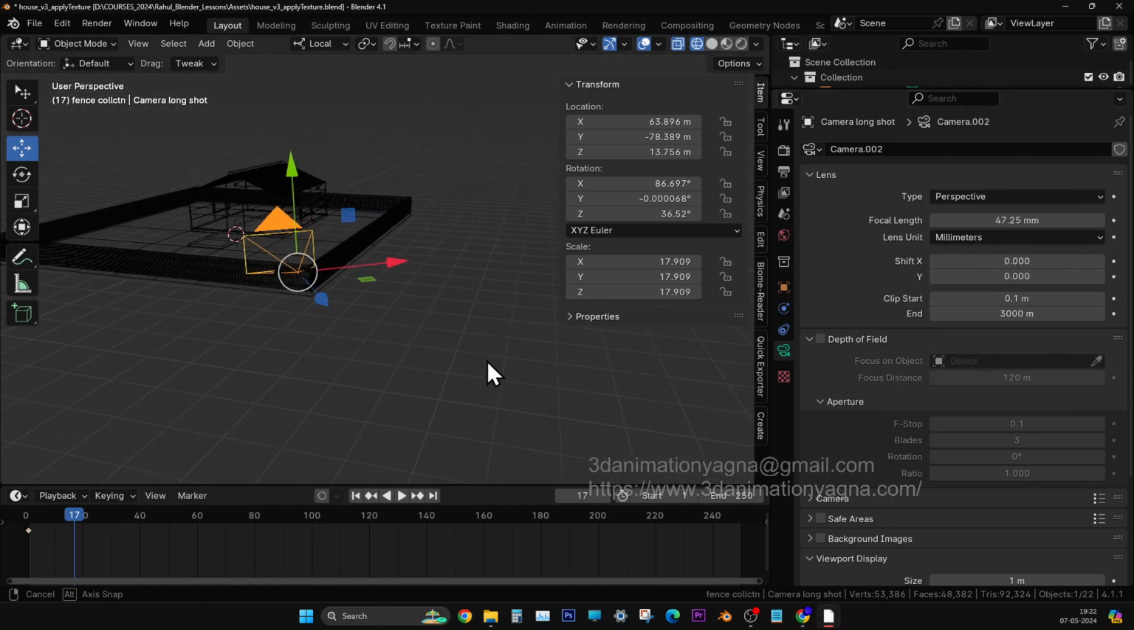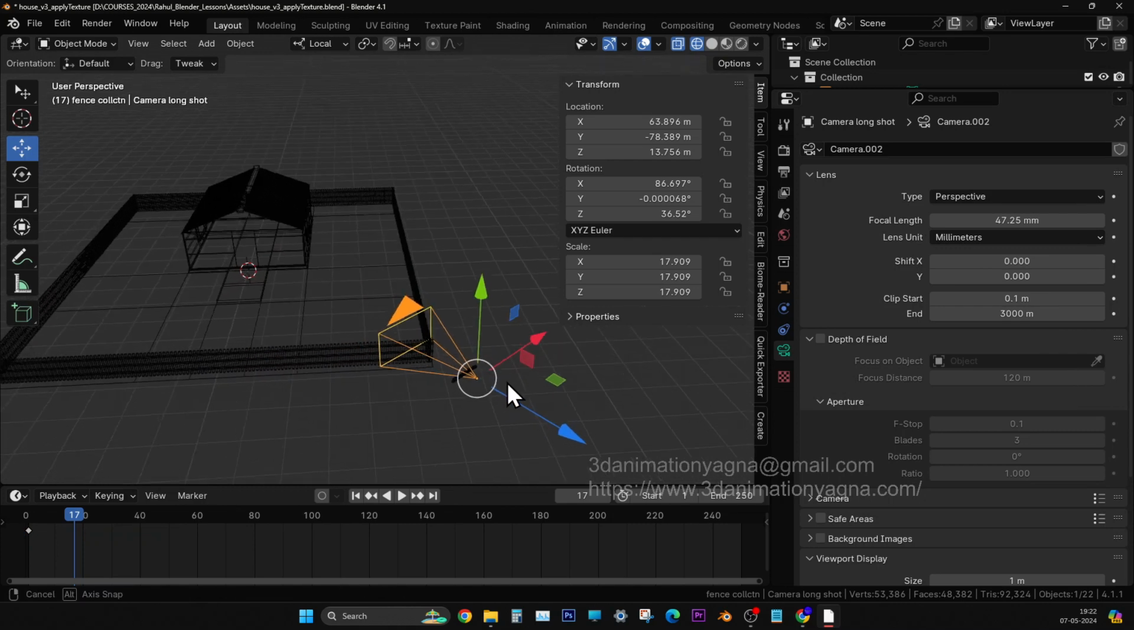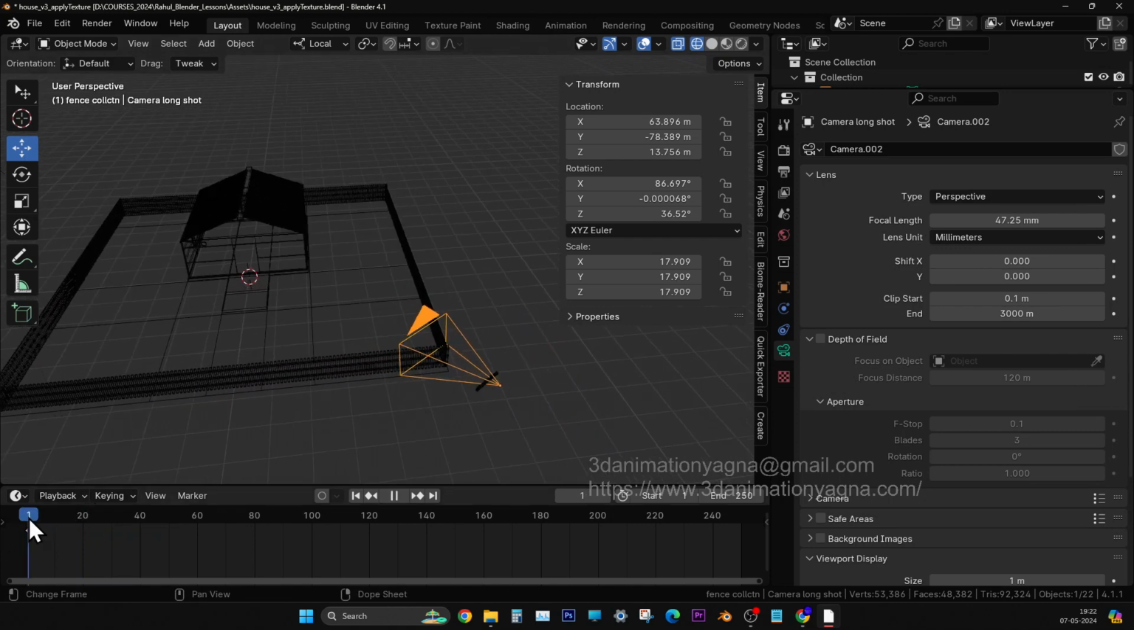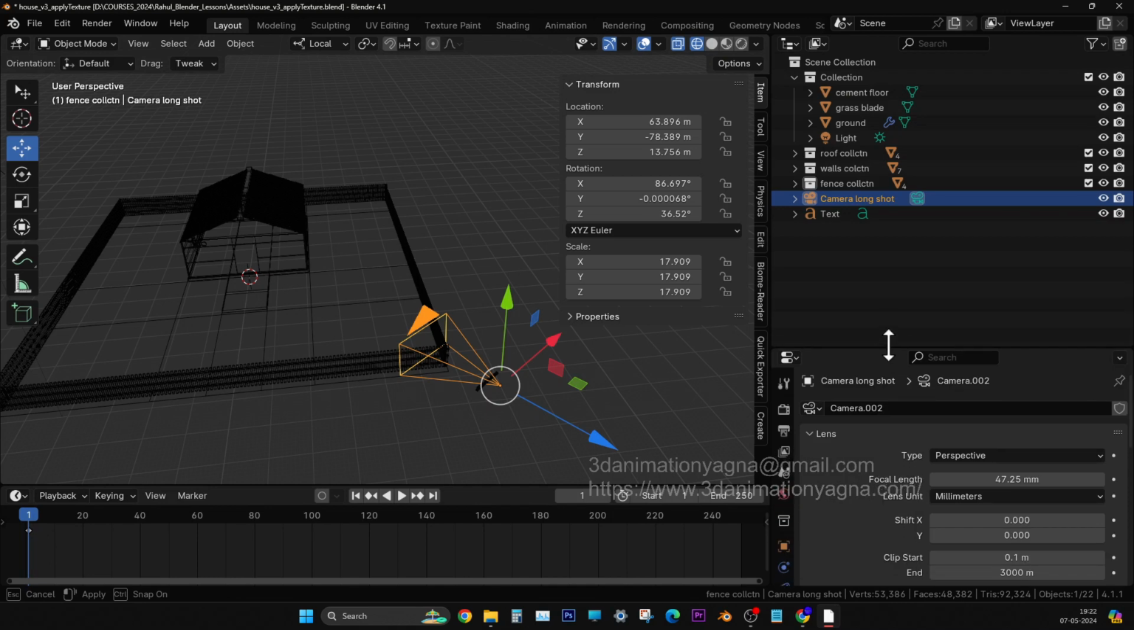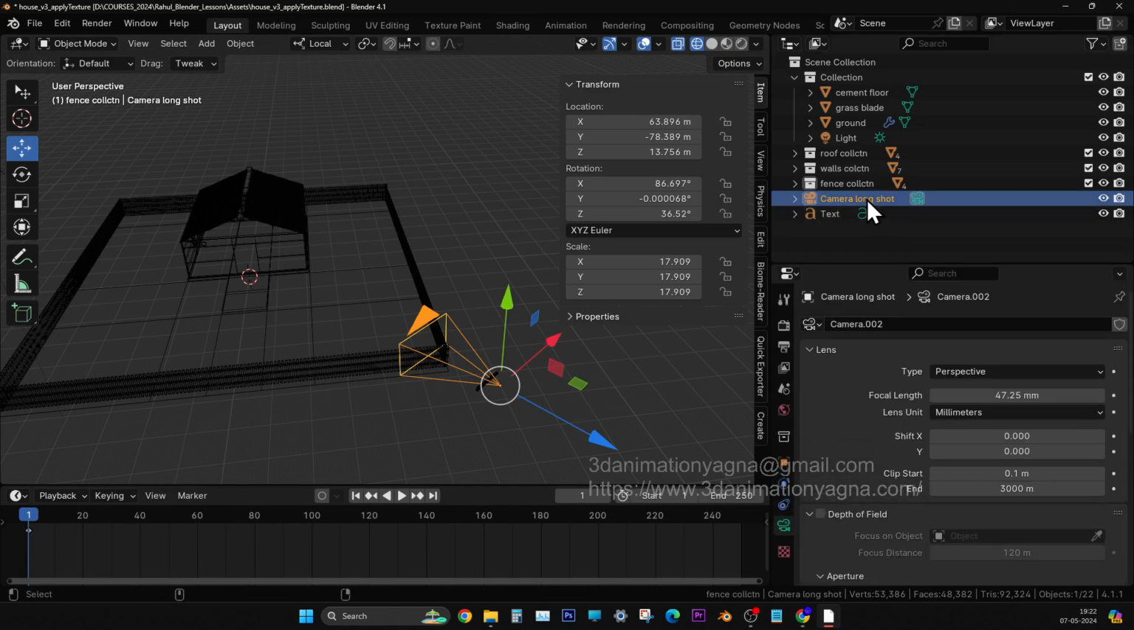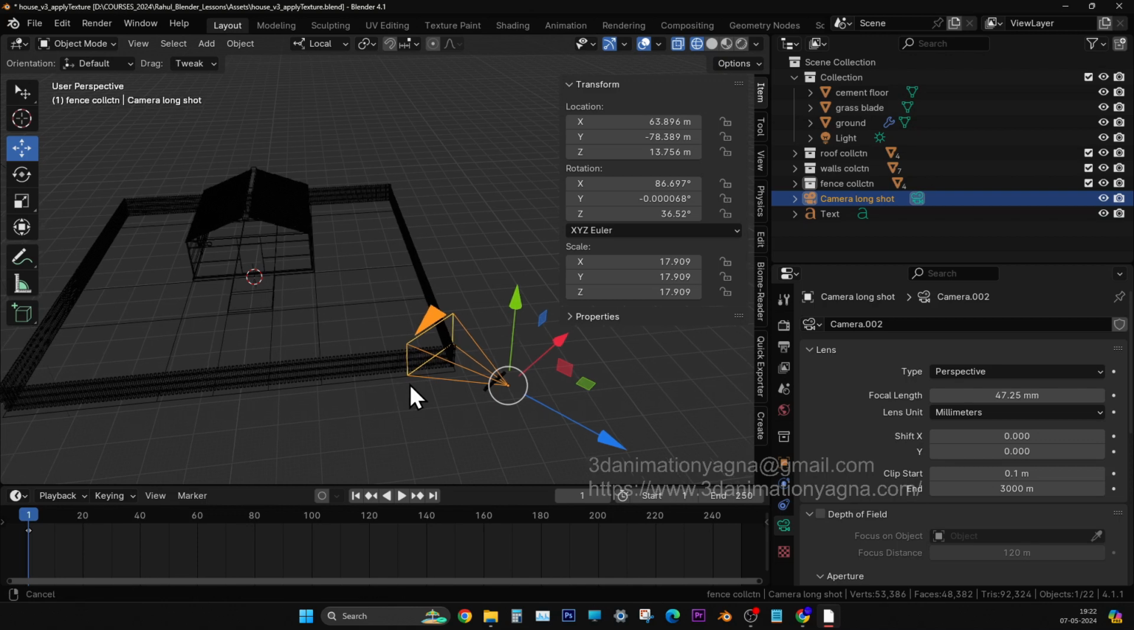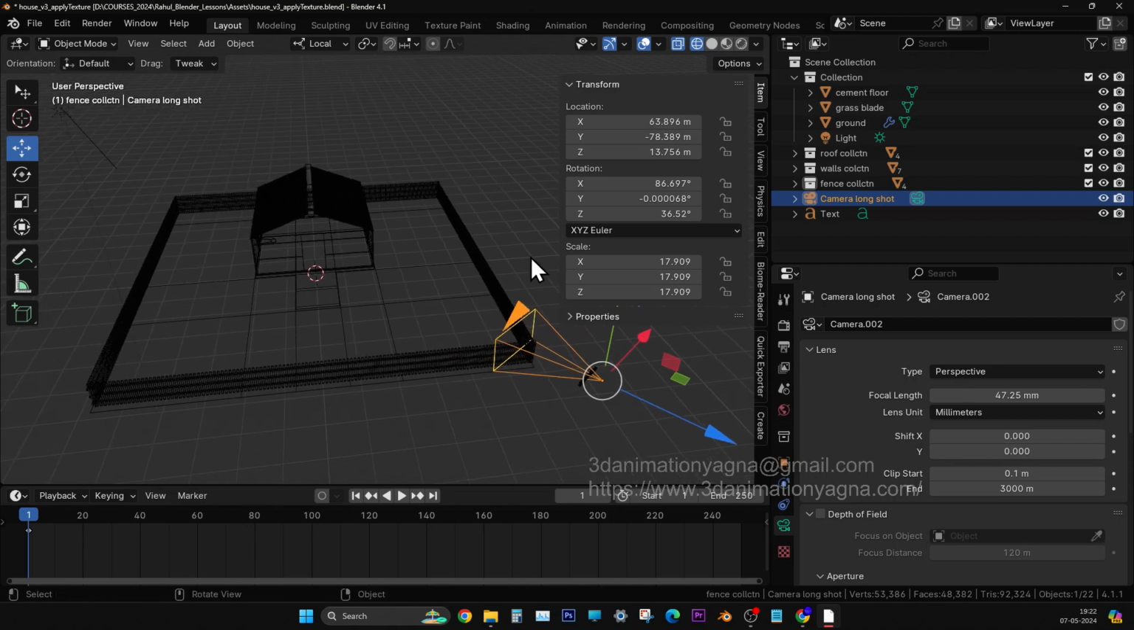Fine. Now let's go to the first frame. I think one more camera is there. Okay, only one camera is there. This is camera long shot. The name of the camera is camera long shot, or we can keep it like shot 01. That is shot 01 camera.